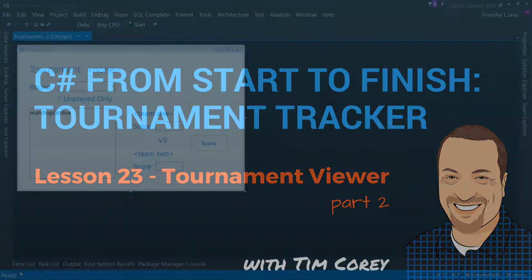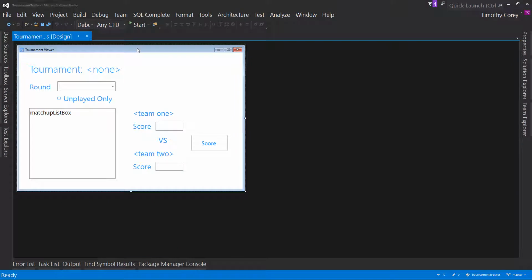So let's get started. Just as a review, here's our tournament viewer form. We've wired up this label right here, the rounds drop down, the matchup list box, the displays for Team 1 and Team 2, and even the values for their scores. Today, we're going to wire up this checkbox for unplayed only, and we're going to wire up the score button. Once we wire the score button, we'll also save this information to either the database or to the text file.